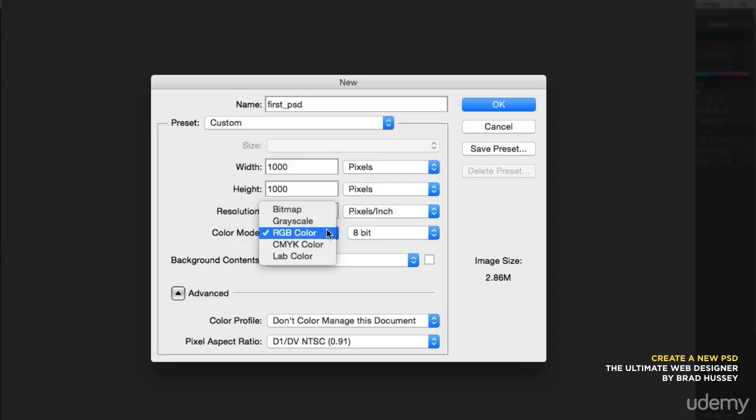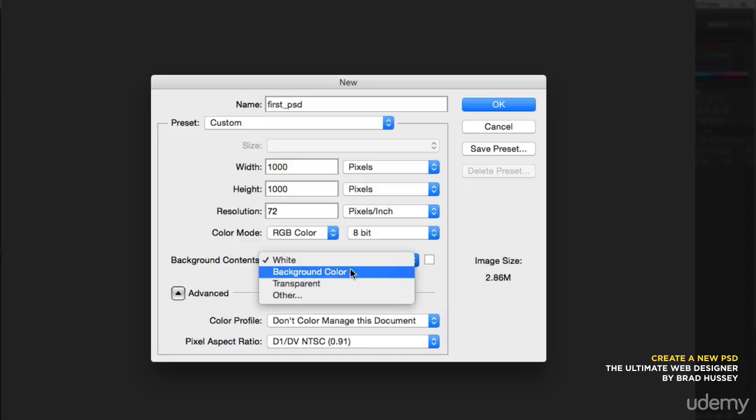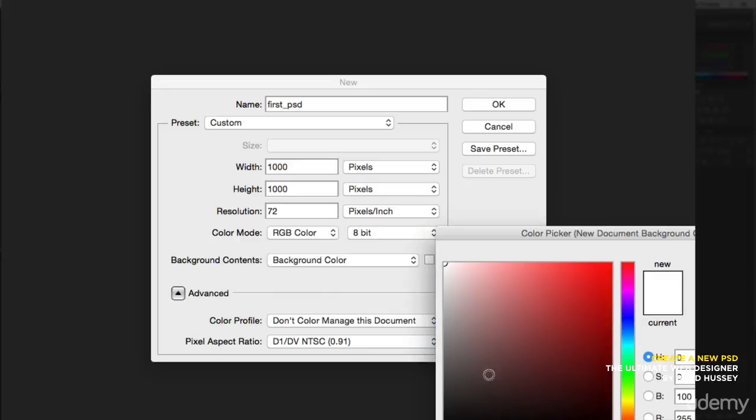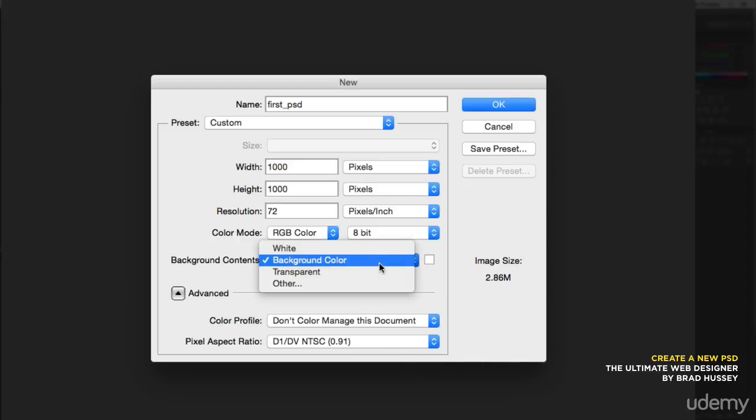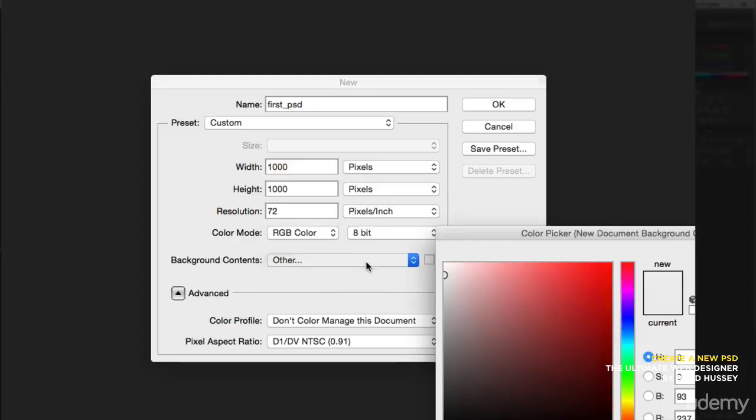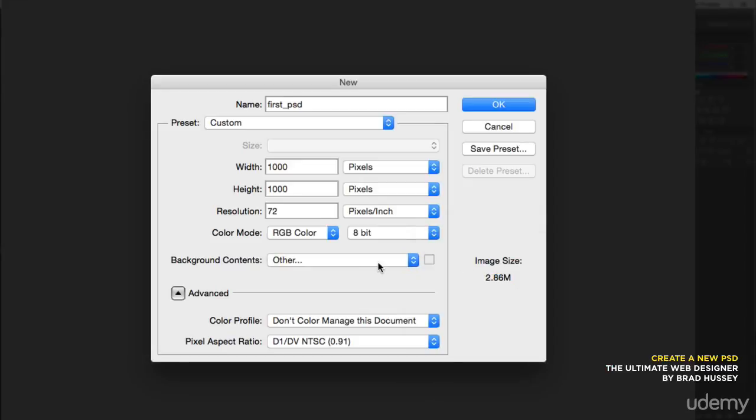Color mode, you can do RGB, grayscale, CMYK. RGB is pretty standard for web. CMYK is for print. You can also change color mode from 8-bit to 16 or 32. I just leave it on the standard 8-bit. And background content, basically the document. Do you want the document to have a white background, a specific background color that you can choose, like that, or transparent, or other, like you could choose a color. I'm just going to leave it as white.